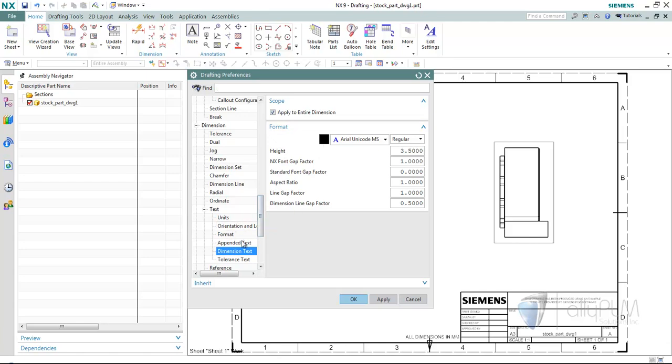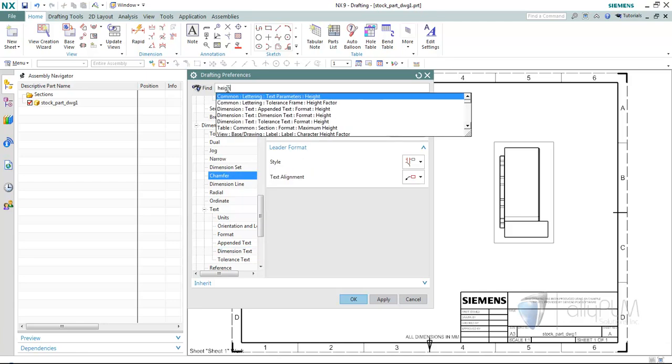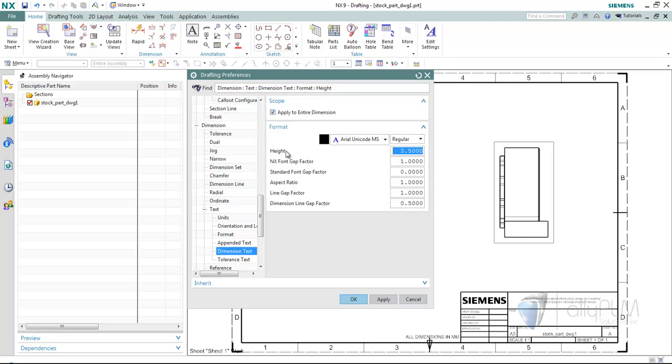Also, what's really nice is here I drilled down underneath text and dimension text, but if I was somewhere else and I just type in height, notice it starts filtering on the search to help me find that particular option or standard. If I see dimension text format height, then that's going to take me where I want. And as you may be familiar with other things in NX, I get tooltips showing me exactly what I'm talking about. So for drafting preferences, take advantage of the search up here. It's really, really nice.